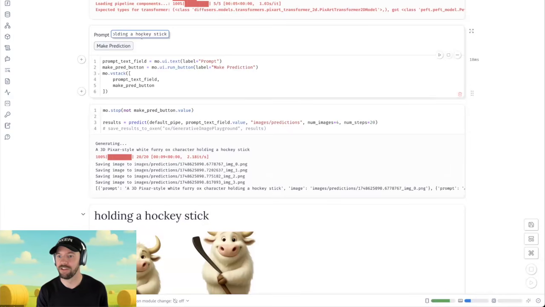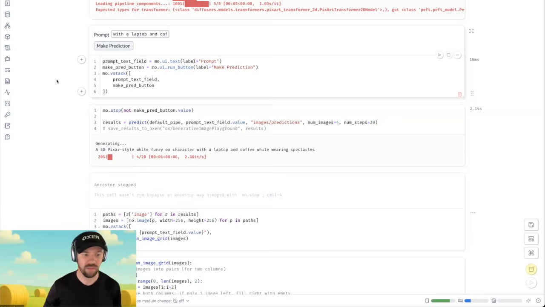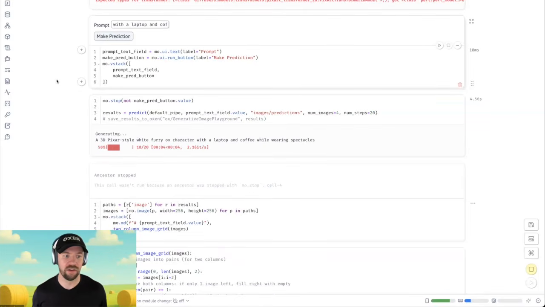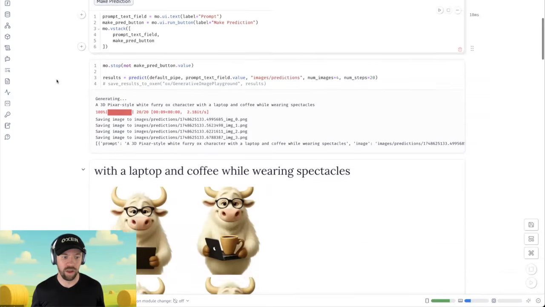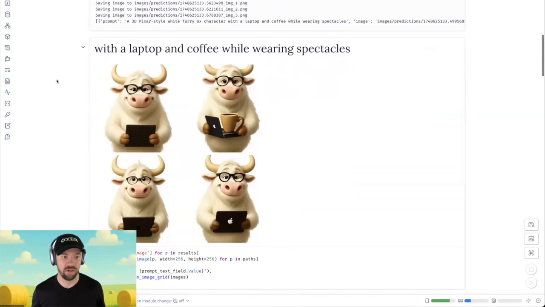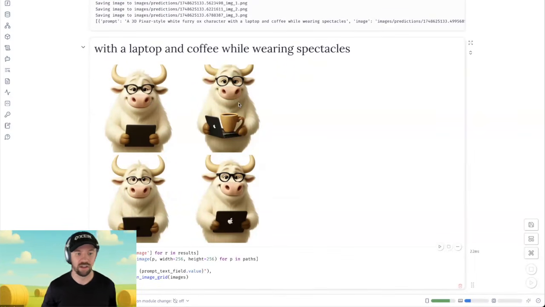We'll do a laptop and coffee while wearing spectacles. It's the last one from the chat. So it's a bit quicker to get more options, and we've kind of fine-tuned it just to be in this style and to only generate on white background. So we have some with a laptop, some with a coffee, but overall, the ox character looks pretty good.